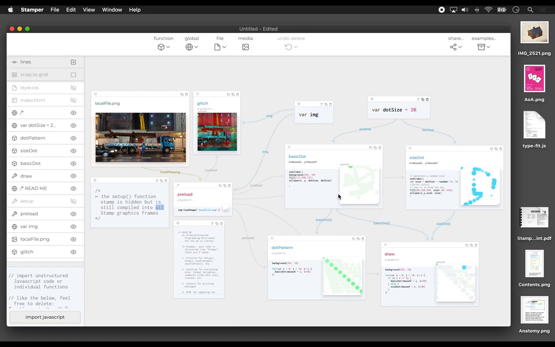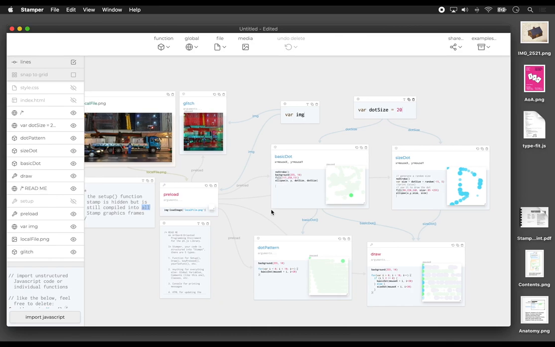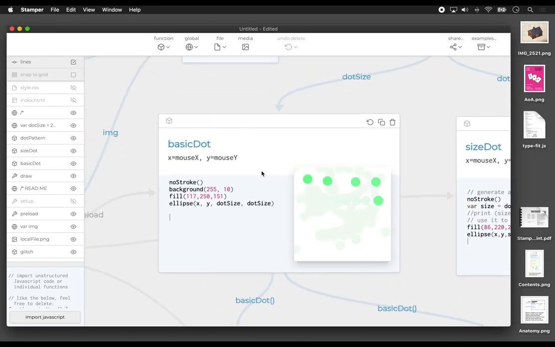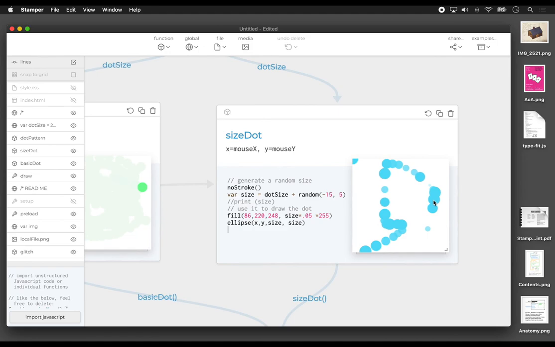Hi, this is Stamper, an artboard-oriented programming environment for the popular P5JS JavaScript library. What's a stamp? This is a stamp. It has a name, it has parameters or arguments, and it has code, which is all shown here on the graphics frame. Every function in Stamper has its own stamp.